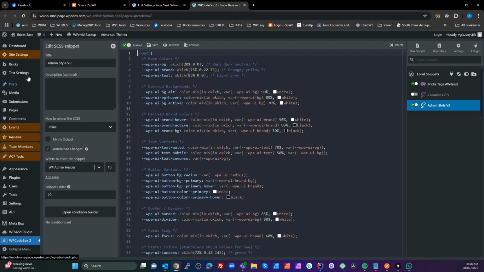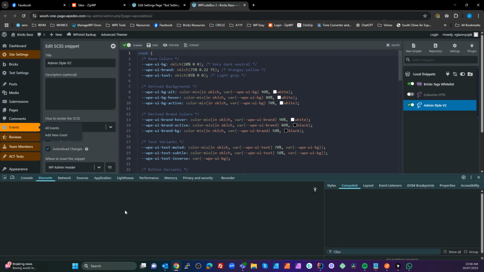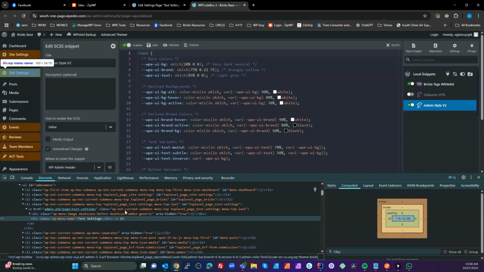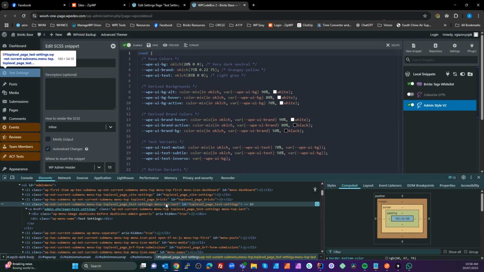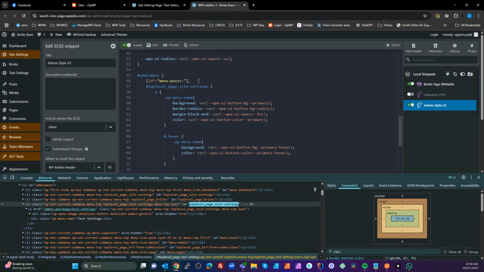And I'm going to right click on my test settings, and I'm going to inspect that with my Chrome DevTools. And what we'll see is if we look at the LI or the item and you look at the top level page, this one is test settings. Now we don't want to highlight every top level page, so we want to pick and choose which ones are these. So I'm going to grab that name there, head over to my IDs here, my rule here.